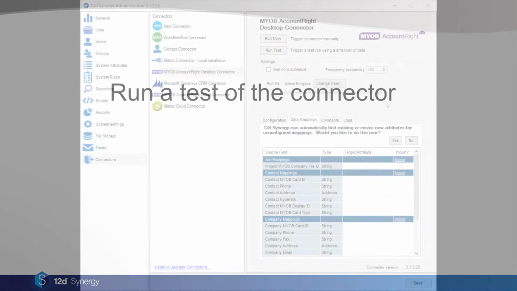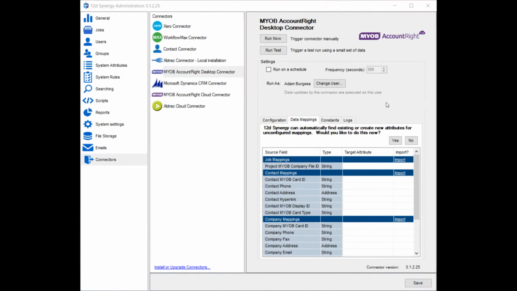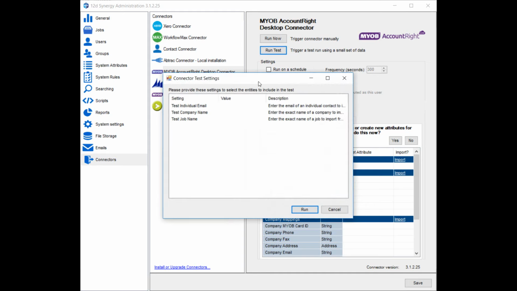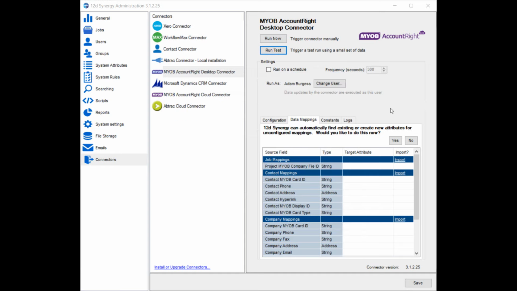Next, use the Run Test button, which allows you to import a small, controlled amount of data from the other software product into Synergy. Go over this test data and check that the attributes are named the way you want them. As you can see, there are 3 different ways that you can select which data is imported. The first is by choosing a company name, and then that individual company will only be imported. The other option is to test by individual email address or job name. The rest of the data will not be imported during the test run.